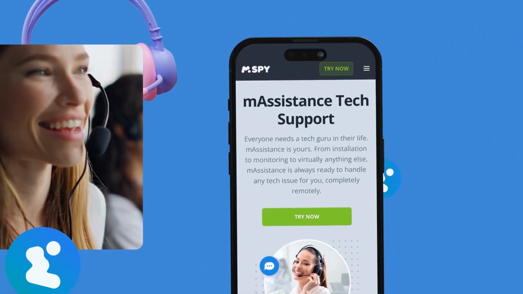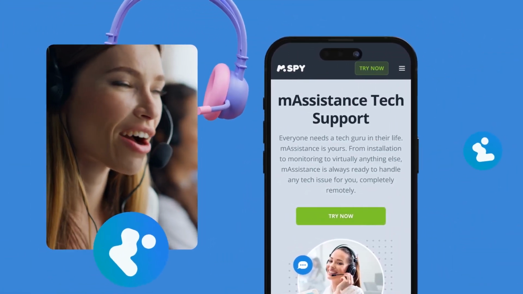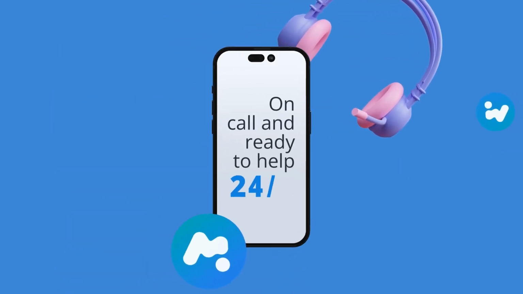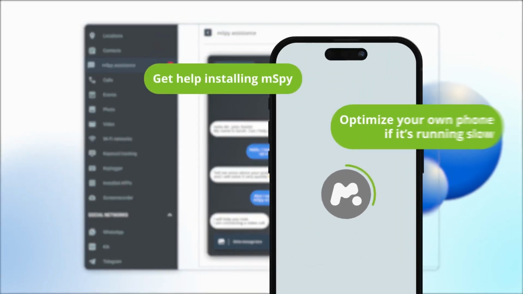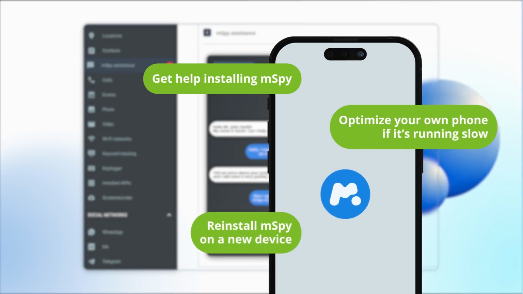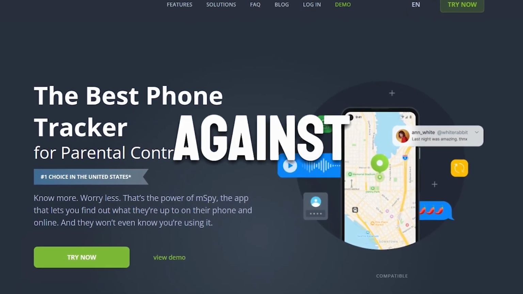There's plenty of support available on the website, plus customer service is on standby via live chat, email, or phone. If you need extra help with installation, you can pay $13 for personal phone support with the support priority line service. How does mSpy stack up against its competitors?